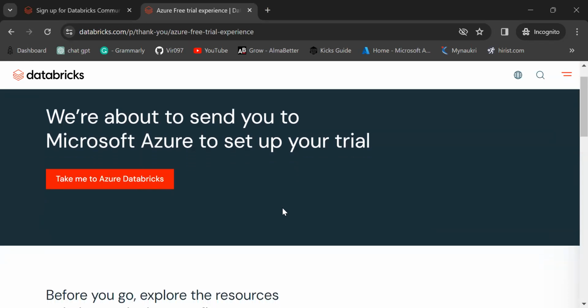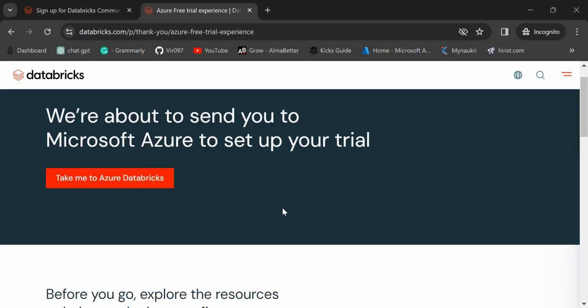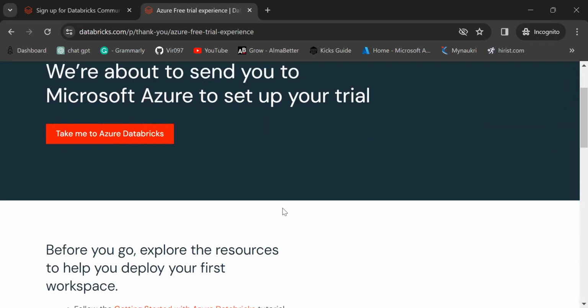After that, you will receive an email. In that email, you will have a link, and you have to click on that link. You will be redirected to the screen where you have to set your new password for your Community Edition account of Databricks. After setting the password, you will be redirected to the login page, and you have to log in with your email ID and that password.